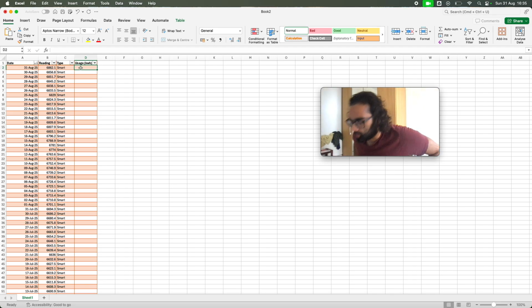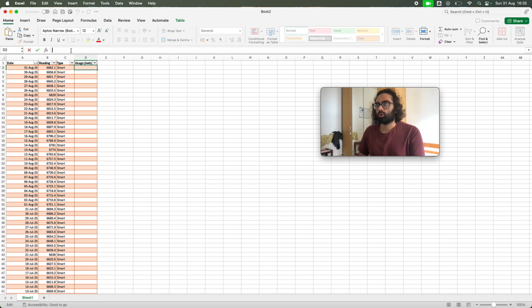Now the usage is just the difference between the prior reading and the current reading. So this is where formulas really come into play in Excel. So to start a formula in a cell, we just click up here in the formula bar. You want to start with an equal sign, okay? And what we'll do is find the difference between the current reading and the prior reading.